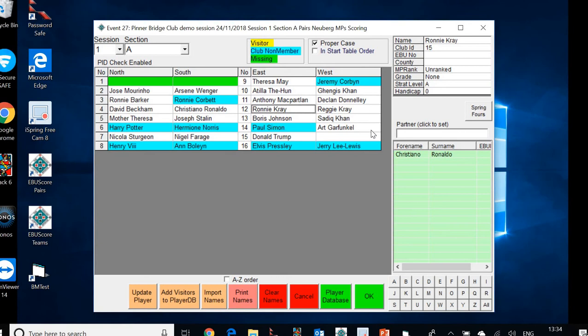So let's assume they filled in a form, and in this fictional event the scorer finds that the visitor who's playing with Donald Trump is my name. Let's use that. So this person has put his name in. Now he's shown up as a visitor, so he's not known to the club, and that's why his name's come up in yellow. Yeah, so he's now denoted as a visitor on the list of names here.